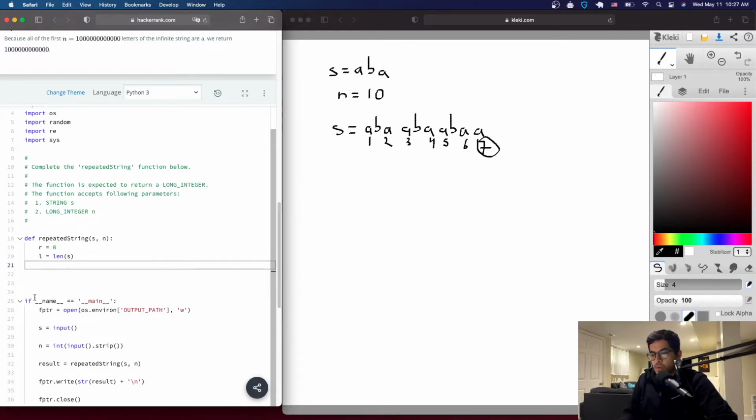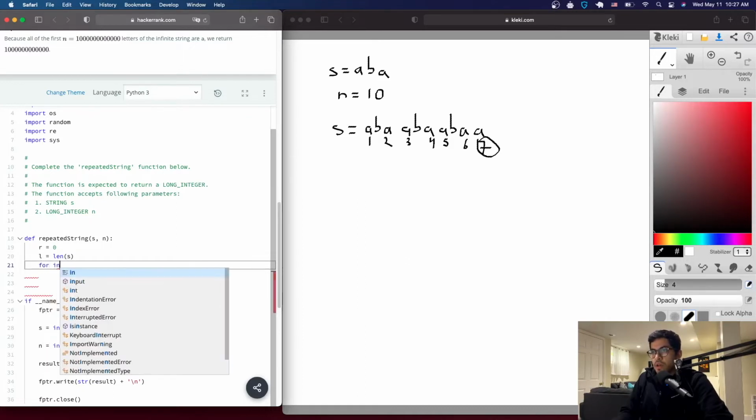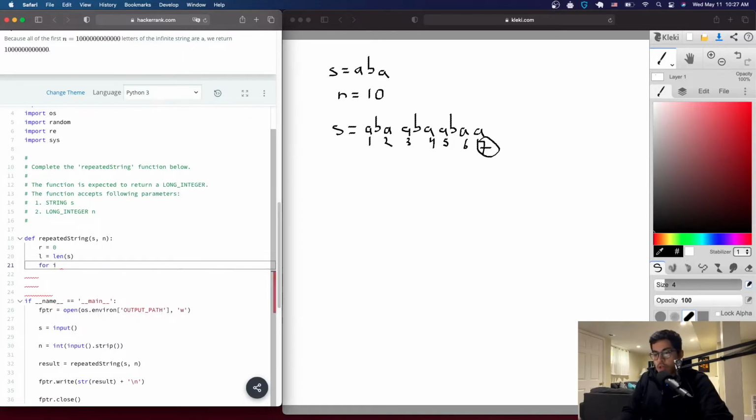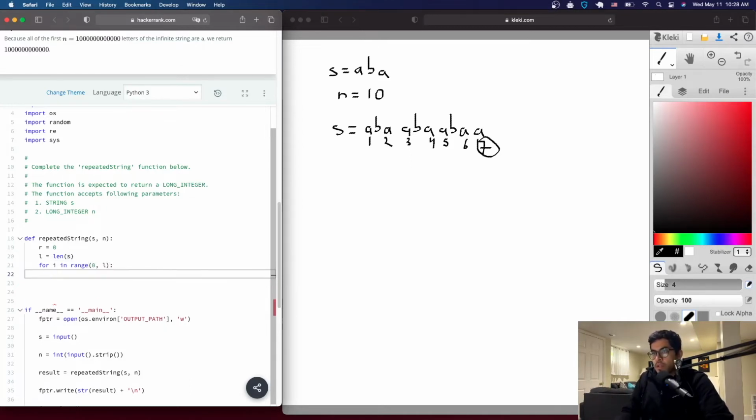So what we do next is we're gonna implement a loop. So for I in range from 0 to L, because we wanna iterate through the string, through the length of the string. In this case it's 3, right? So then do the following: if, and then we're gonna check each character to see if it's an A or not.